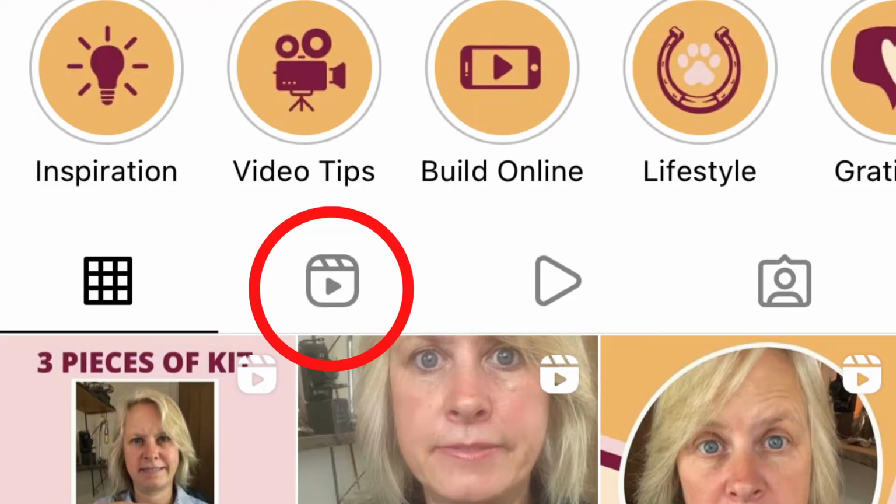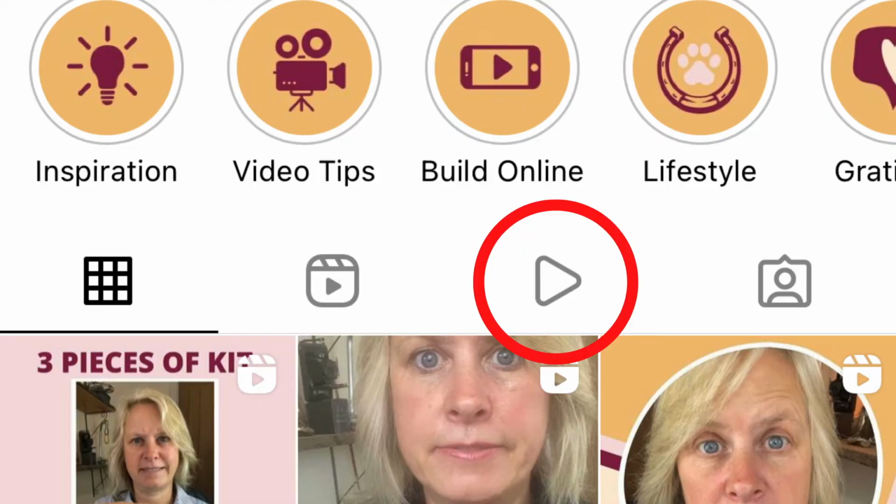Next is your reel tabs. Only your reels live here, whether they're 15, 30 or 60 seconds long, that doesn't matter. They live on your feed if you want them to, but this tab is reels only. The next tab is where 3 other types of video content that you create is housed, and that's your short feed videos, your IGTV and your Instagram lives.